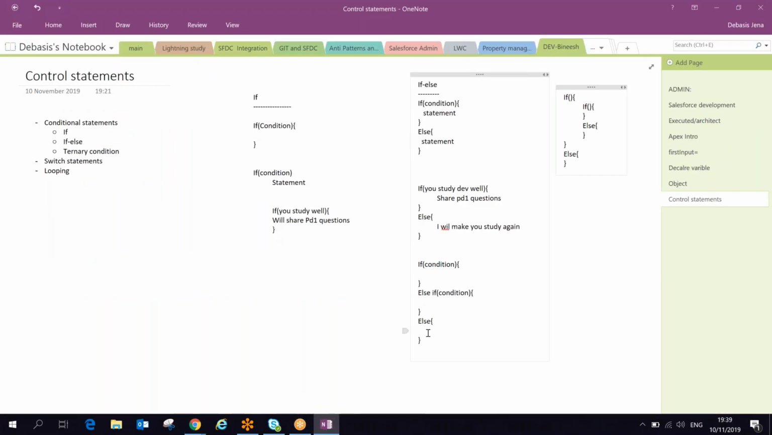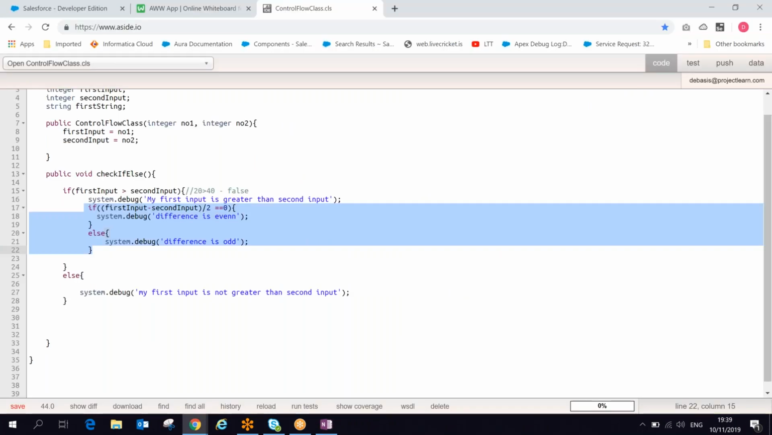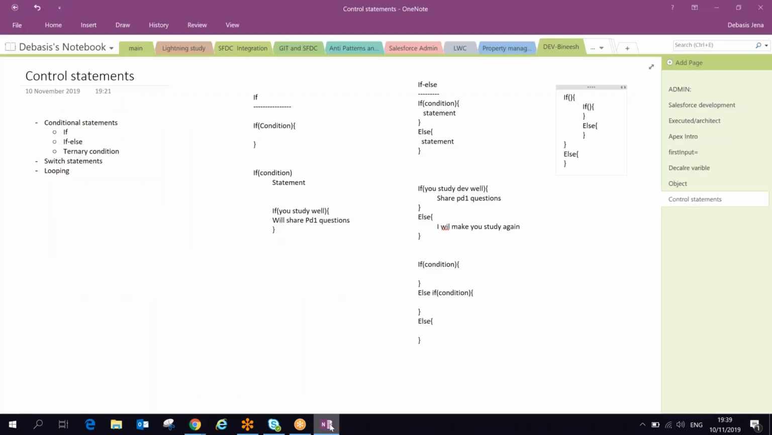Any confusion? I think if else is comparatively easy and simpler. Perfect. So this is about the if else we have, and in the same way we have something called the ternary operator. The ternary operator is nothing but the same thing as an if else statement.